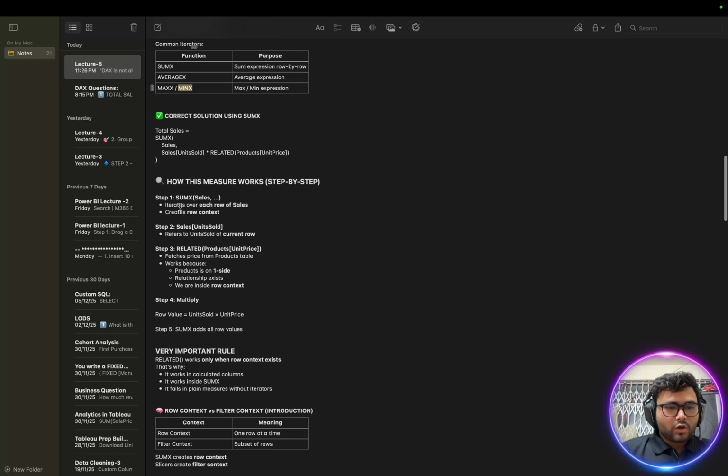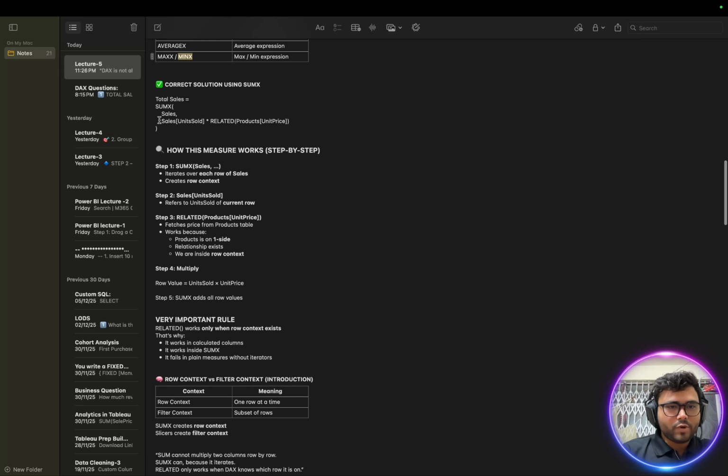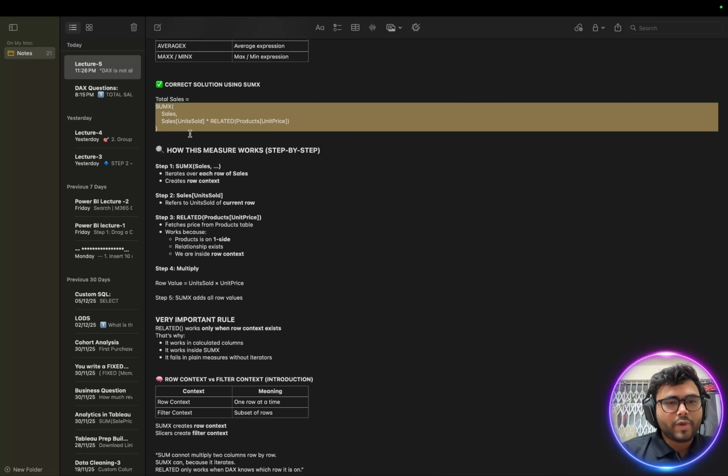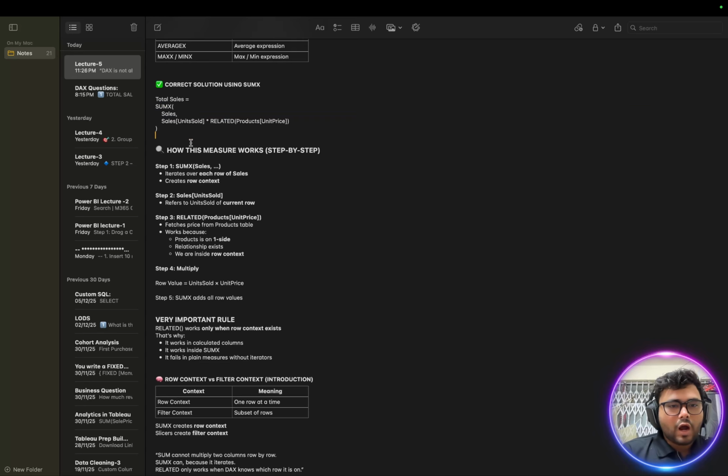All right, now if you see how this works, this example which we have taken, the SUMX sales example. How this works basically: SUMX is nothing but an iterator. So it is going to iterate over each row of sales, because we have written SUMX of Sales. So we have the Sales table, and on the entire Sales table, SUMX is going to iterate one by one.